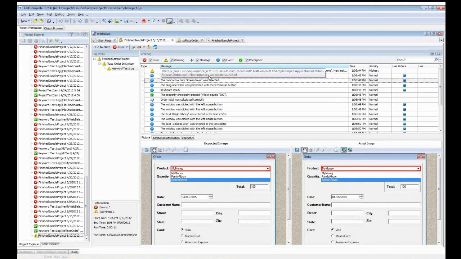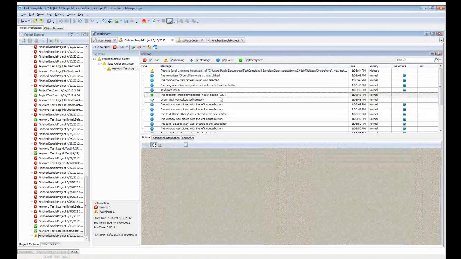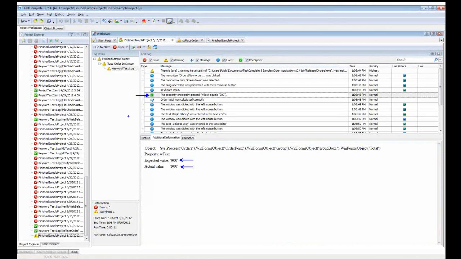Right here, we can see that we were verifying our order total was calculated correctly. In this case, we were expecting to find 900. We actually found 900. And because those values match, we call this a pass and mark it with this green check. And there's another message immediately thereafter telling us that the order total was calculated correctly. So every action TestComplete performed is stored here in the log file.